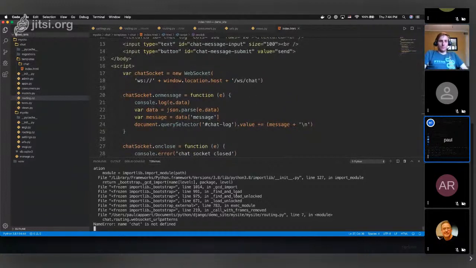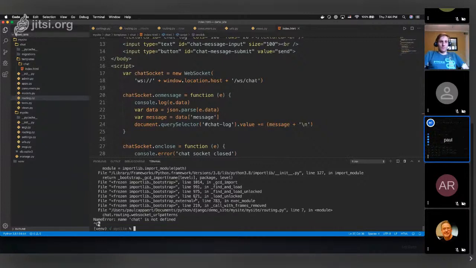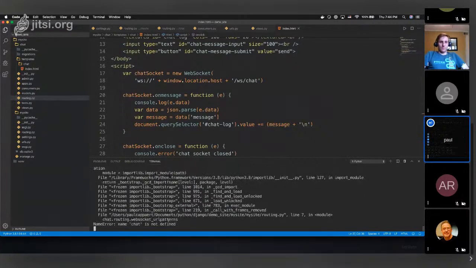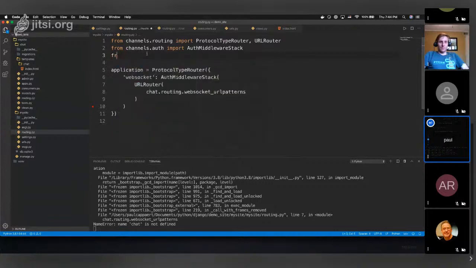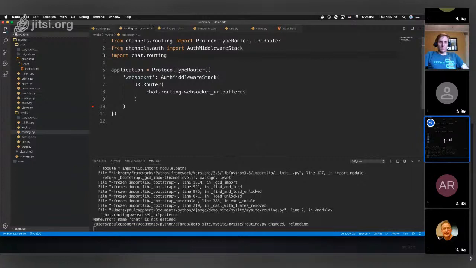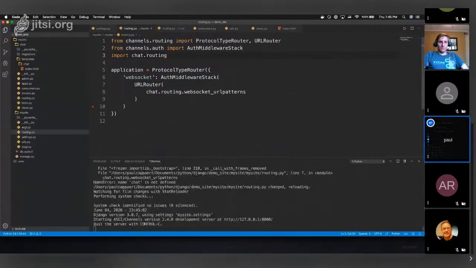So let's go ahead, and this seems to be stuck here, so I'll restart it. There's probably some mistake stuck in there. Interesting. Chat is not defined. I probably forgot to import that. Ah, yes, I did. We want to import chat.routing. That's right. There we go.